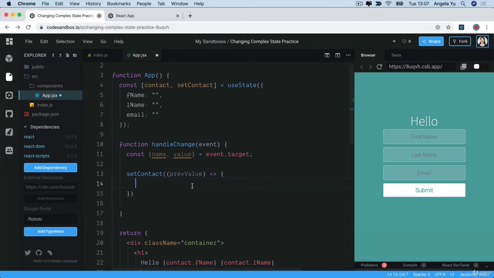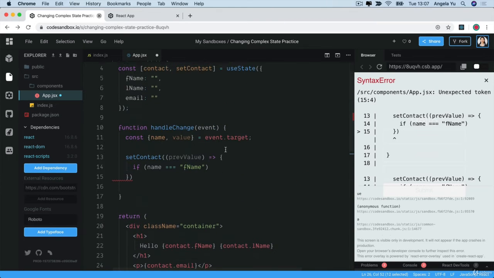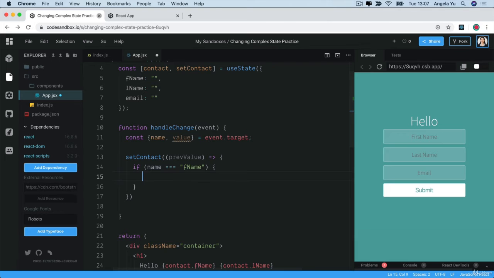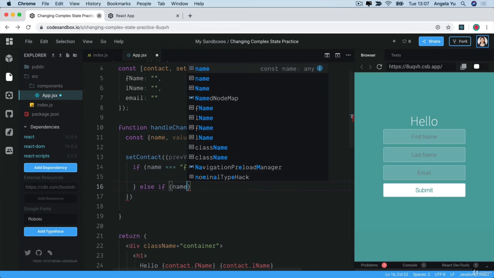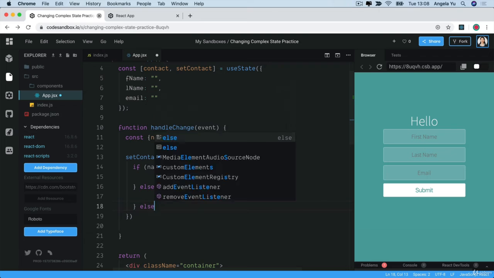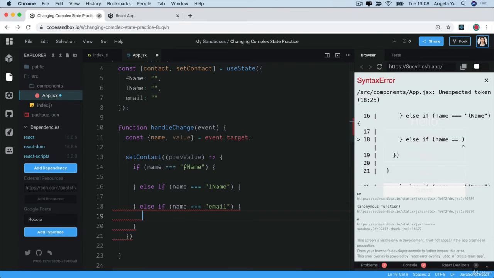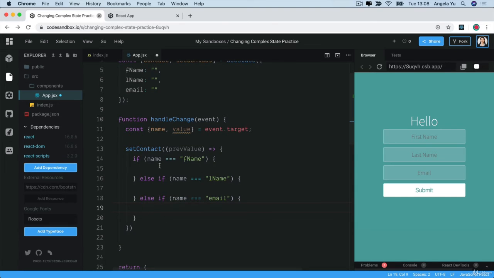And here you can log to see what the value of previous value is if you forget how it works. But essentially what we want to do is check to see if the name of the input is equal to fname, so this first input here. Well, then we want to go ahead and return an object where we only change the fname. But else if the name that was actually passed over happens to be the lname, or if it happens to be the email, well, in these cases, we probably want to return a different object.